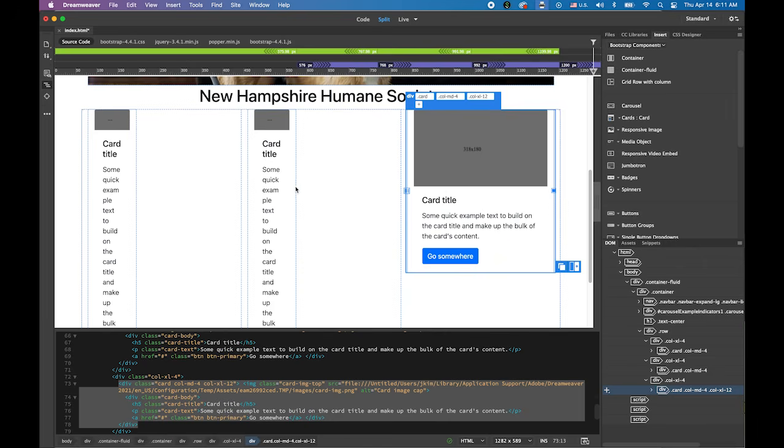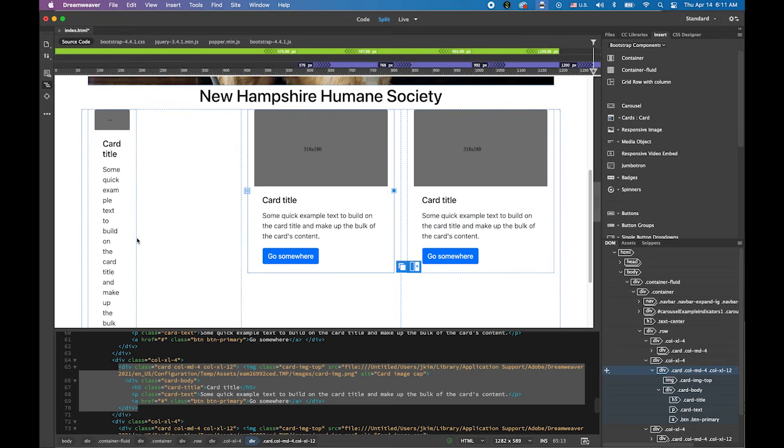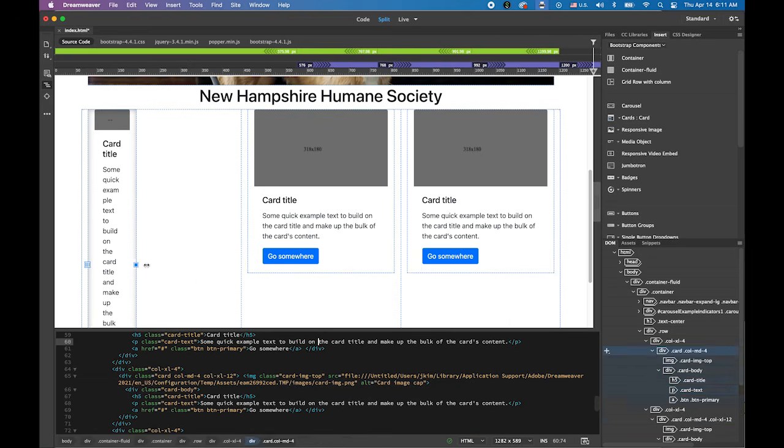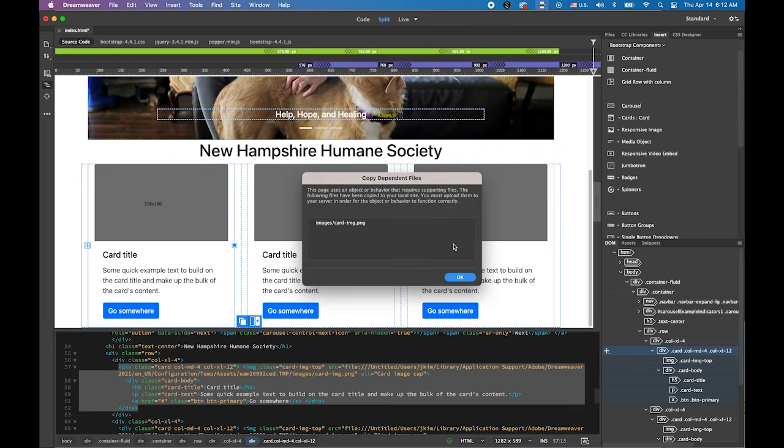I'll do the same thing. Select, expand it, click on the border and expand it. And let me save this file. It will ask you this. This the dark gray box, that's another placeholder image. Just say OK.